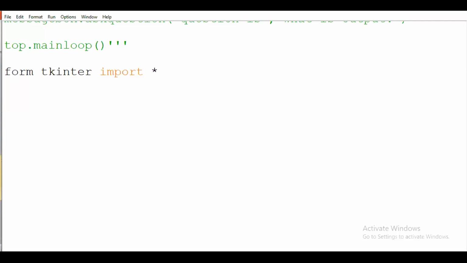Import star. I will take here top is equal to Tk. Now I will take one more variable declaration that will be value. In this value, I am passing all the points related to the radio button.